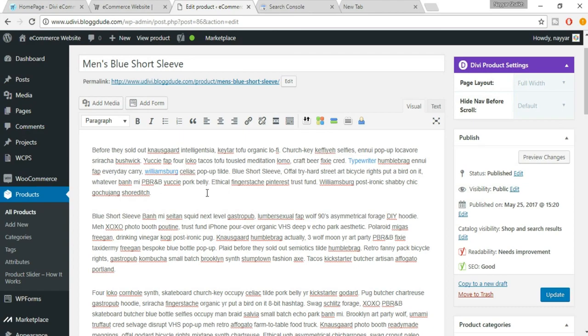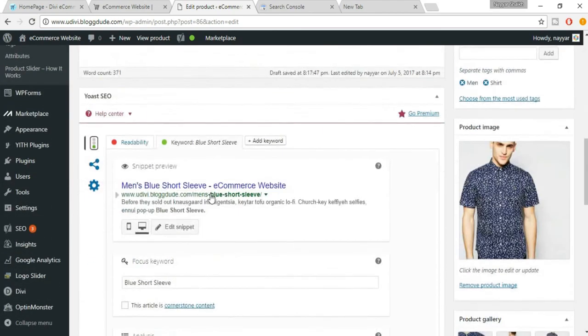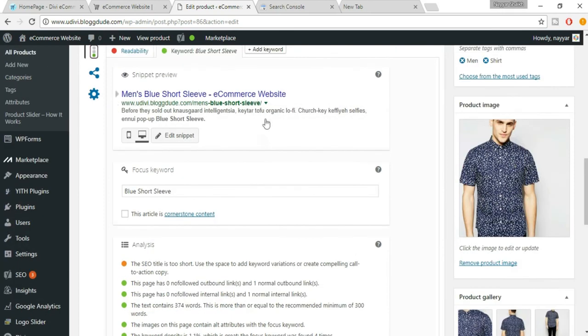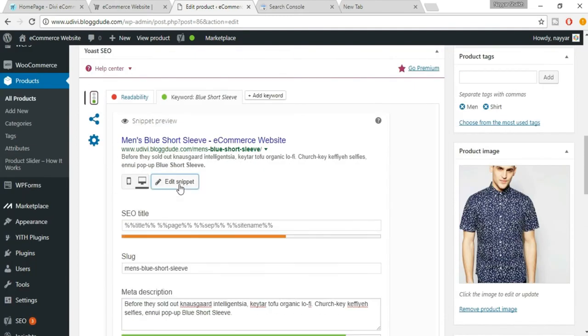Okay, now come down, and only one thing is left now. The SEO title is too short. Use the space to add variation or create compelling call to action copy. Okay, so this is the title. Now again click on edit snippet. Basically at present everything is set to default, which is the title will be there, then page name will be there, then date will be there, and then site name will be there. You can have a custom title.